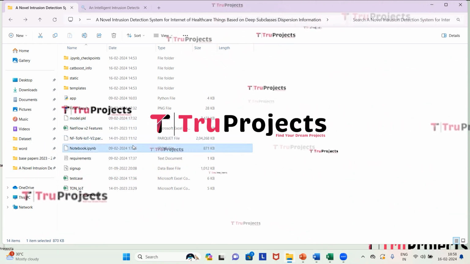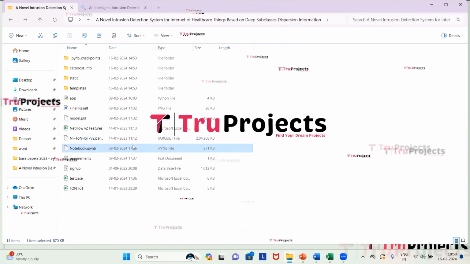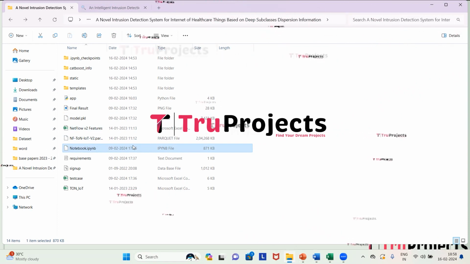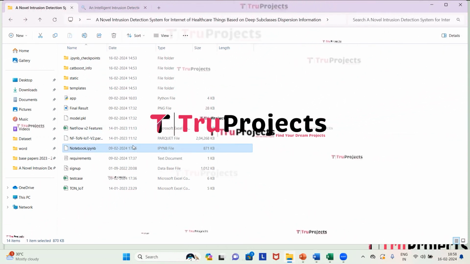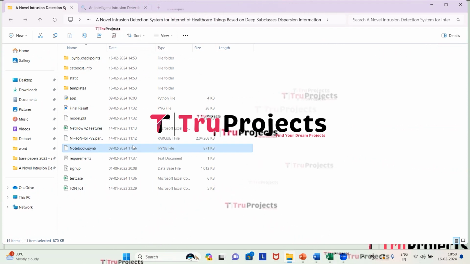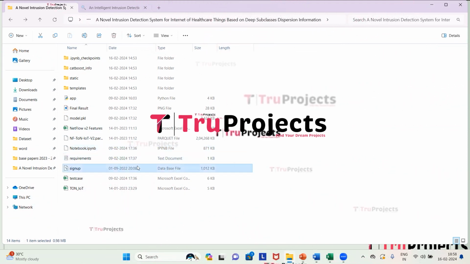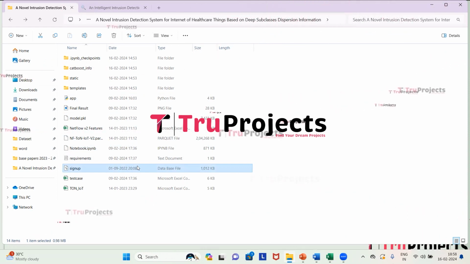This is the notebook.ipynb file. This is a Jupyter notebook file which contains a combination of code, graphs, and outputs all in one place. It allows users to write and execute code in individual cells, making it a popular choice for data science. This is the signup.db file. This file is a database file which is used to store the user information.